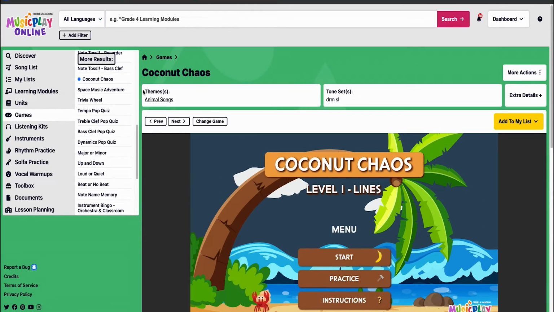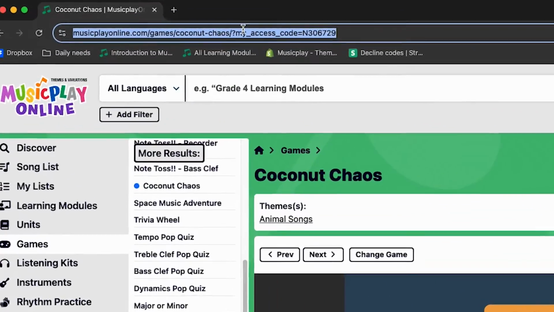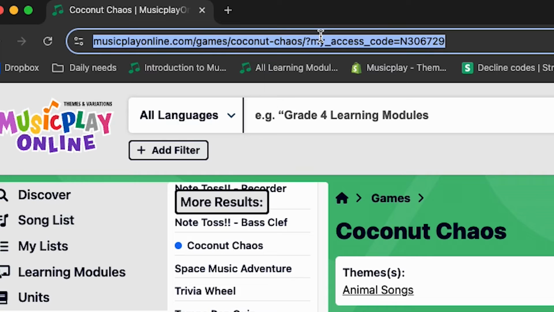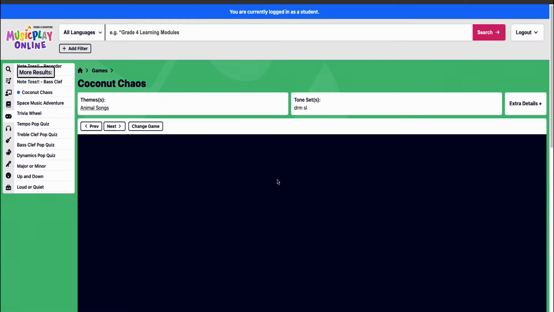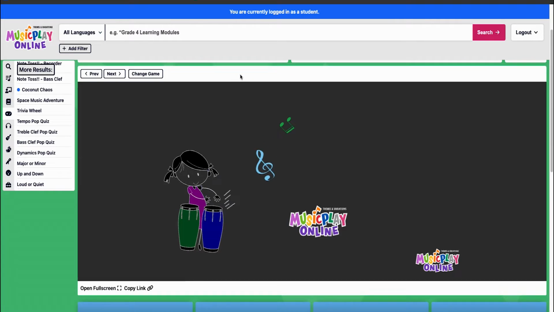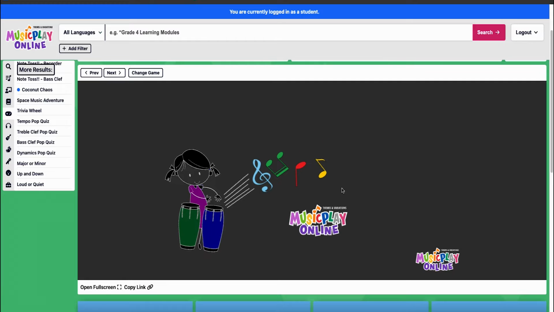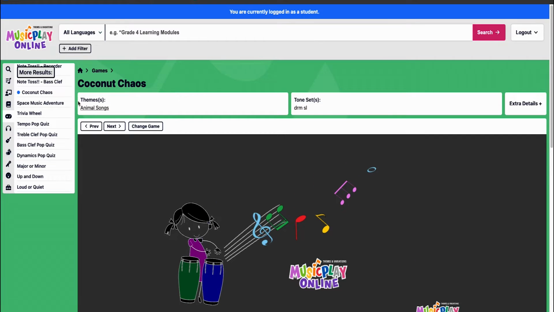Another way students can access Musicplay Online is by sending them a link. When you are in a specific content page, you can copy the URL from the browser. This URL will have your student code embedded in the link, and when a student clicks that link, it will automatically open the login page for them. It will also fill in the code in the box, so all they need to do is click Access Some Fun, and they will be logged in. When logging in this way, they will be taken to the content you link them to.